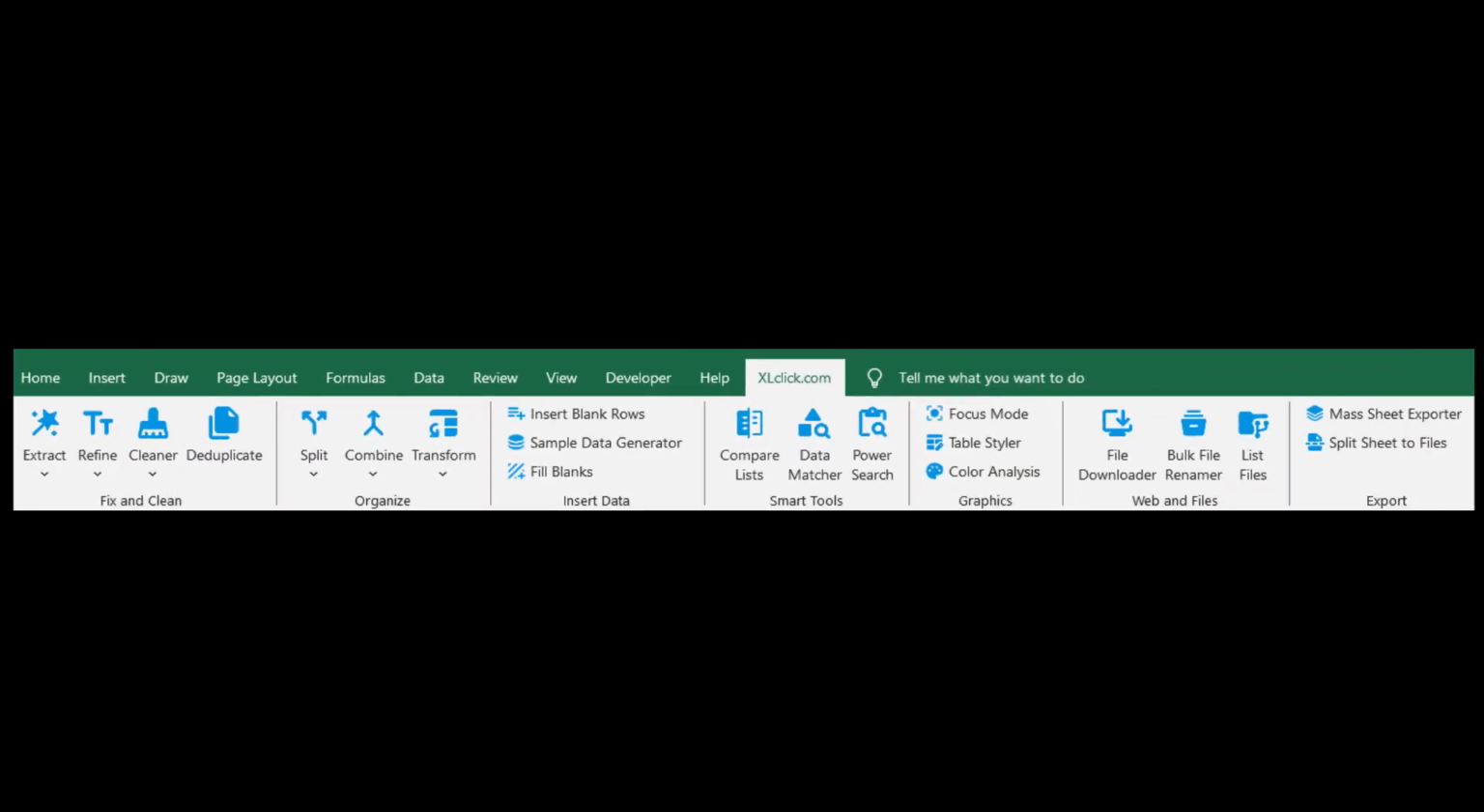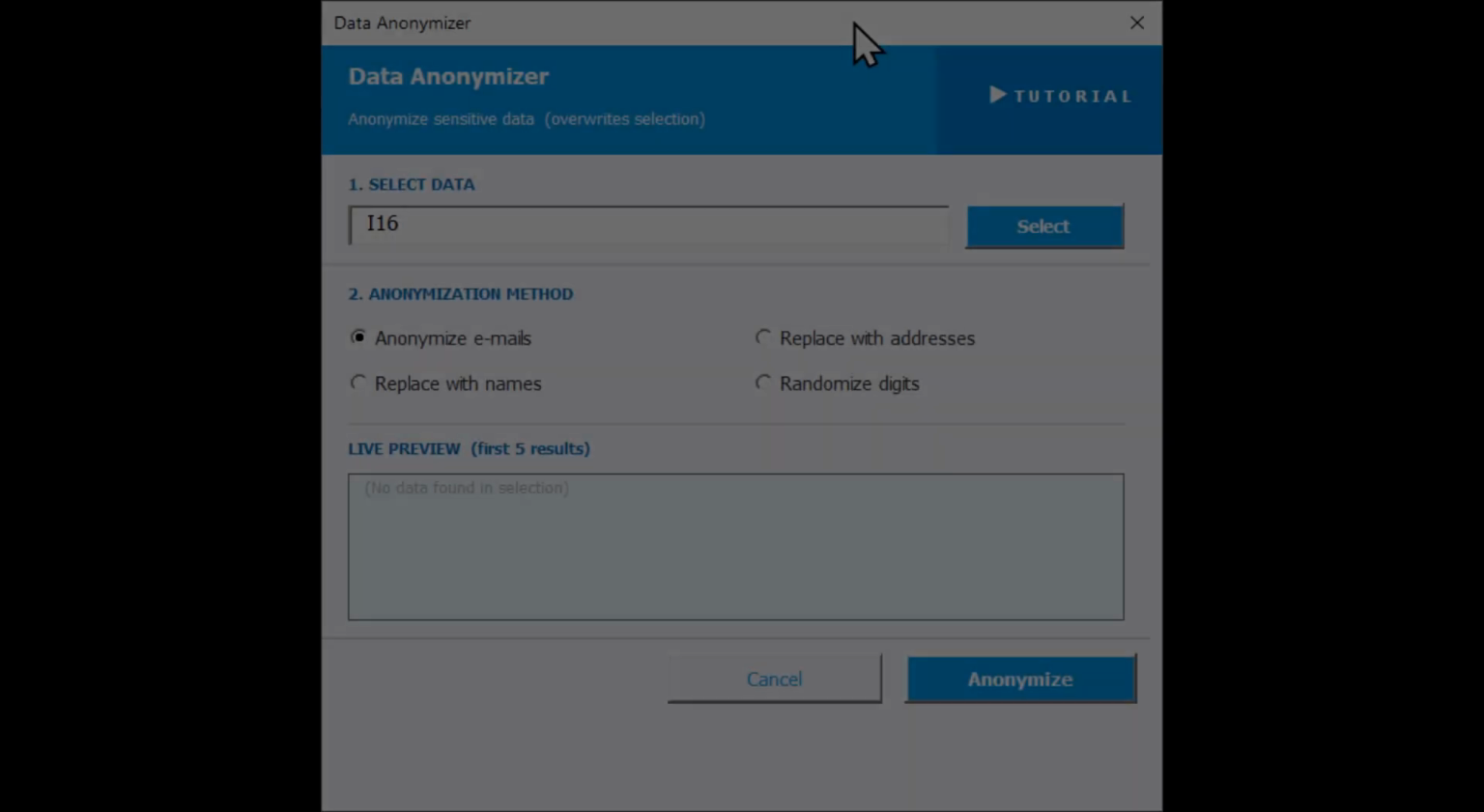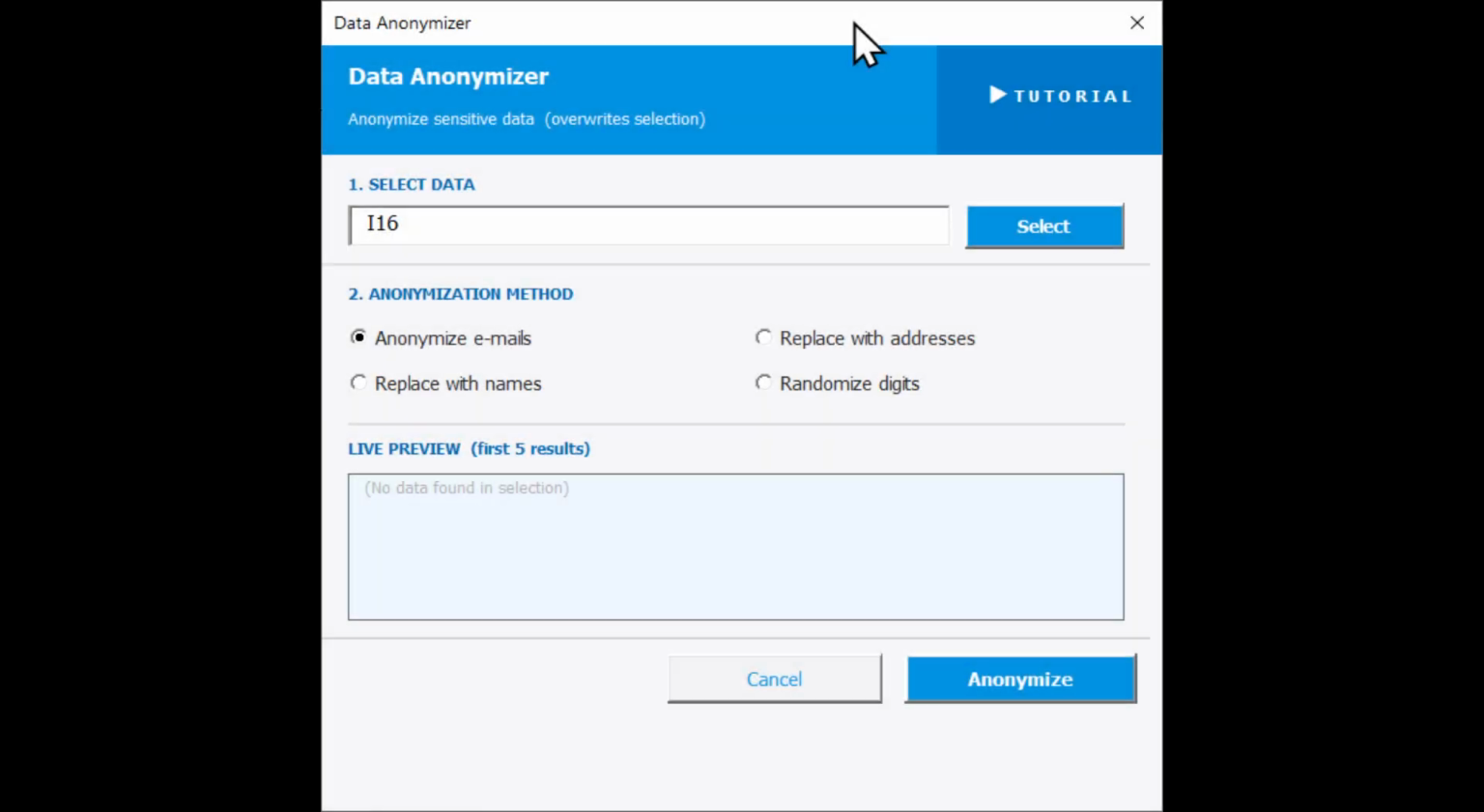To open Data Anonymizer, go to the Excel Click tab. Find the Fix and Clean group. Then click Refine Data Anonymizer. The tool overwrites your selection directly, so duplicate the sheet first if you need to keep the original.